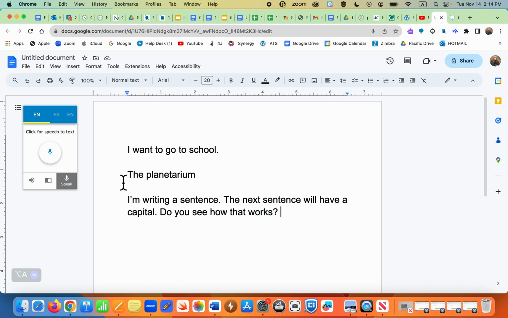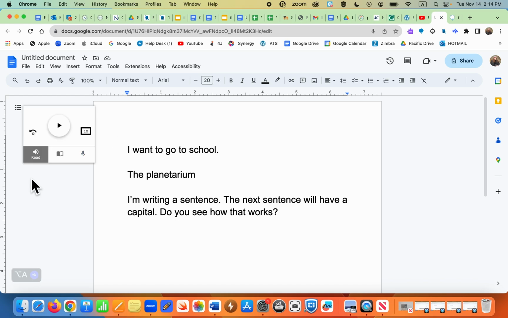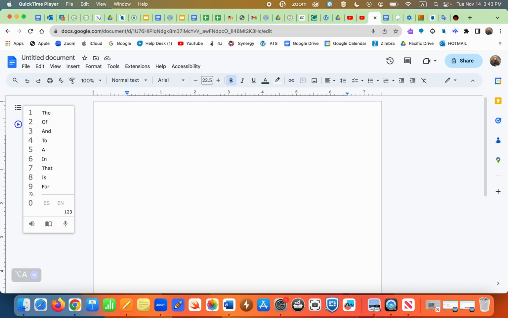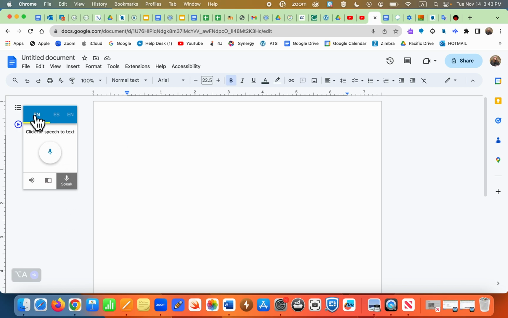Anytime you want to have this text read again, you just put your cursor at the beginning and you hit the speaker and then play. I want to go to school, the planetarium. And pause. One more option for writing is to dictate your sentences in your native language and have them translated into English in your Google Doc using the CoWriter. So you'll see the microphone here. Click on that. And you'll see English here, but actually you're going to be dictating in Spanish. So click here, and when you're ready, you're going to hit the microphone here.